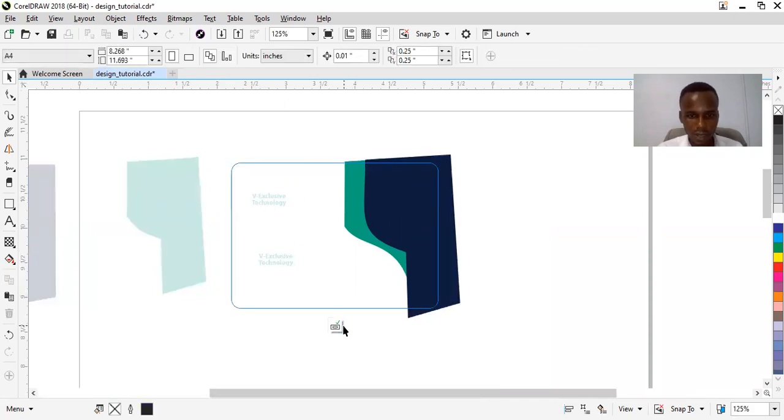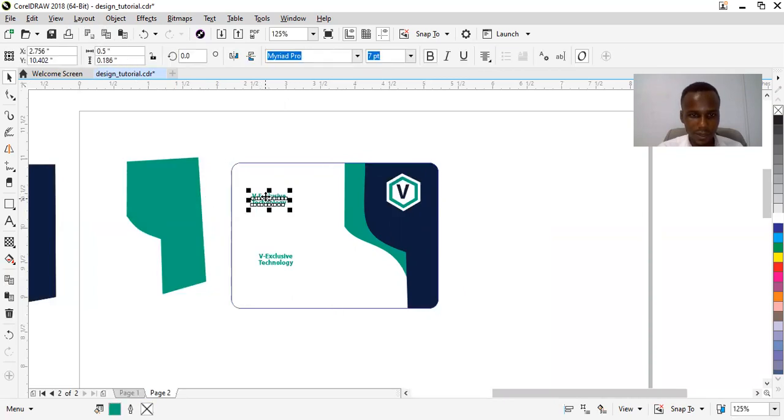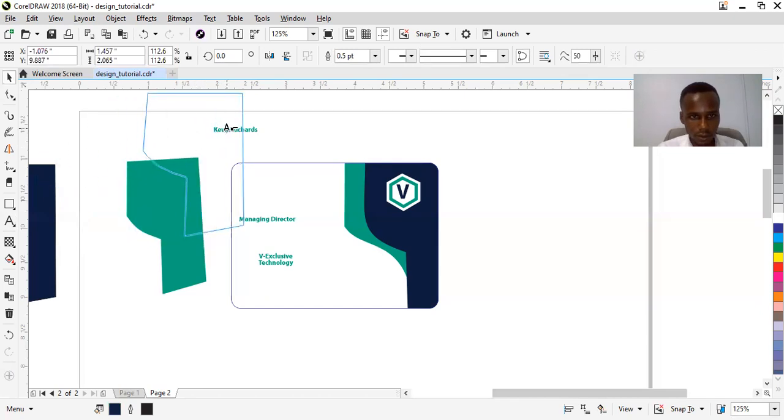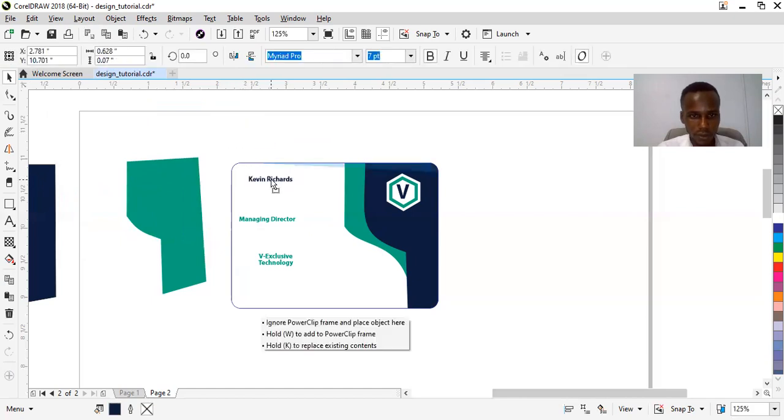So just like we want to add the name. All right, let's just type Kevin Richards. Let's duplicate this and say is managing director. So I'm going to give this text this color of blue, this navy blue, very deep navy blue.